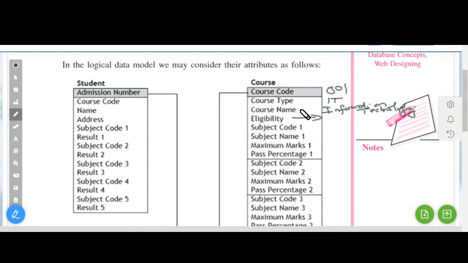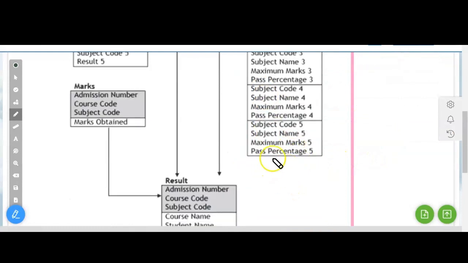Next is eligibility. What is the eligibility to get there? Then subject code 1, its name, maximum marks, pass percentage. Like this, you have got so much information displayed here. Next one is marks. And for marks, what you need is admission number, course code, subject code. This is a basic example which is shown this way.